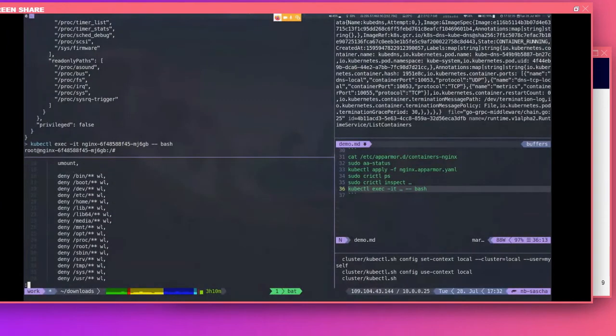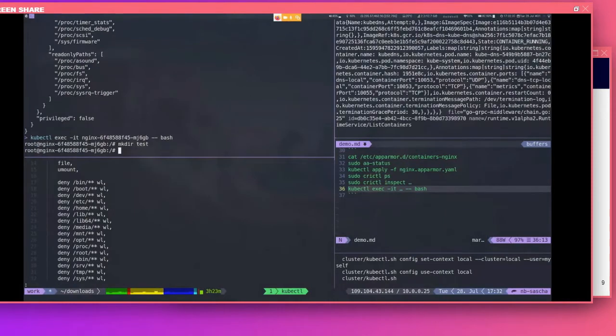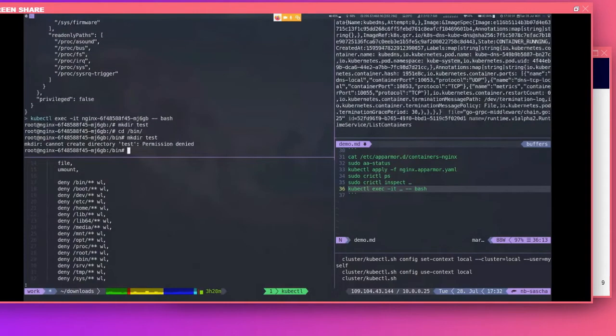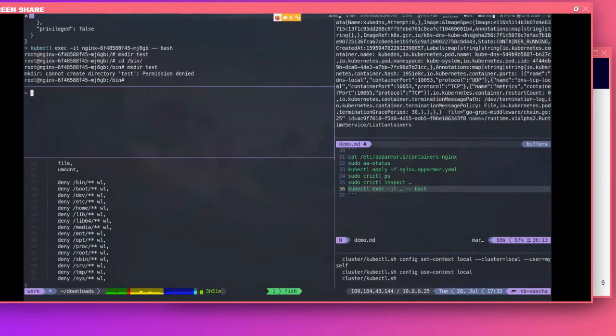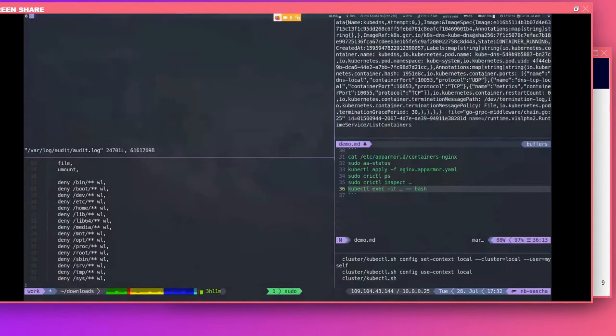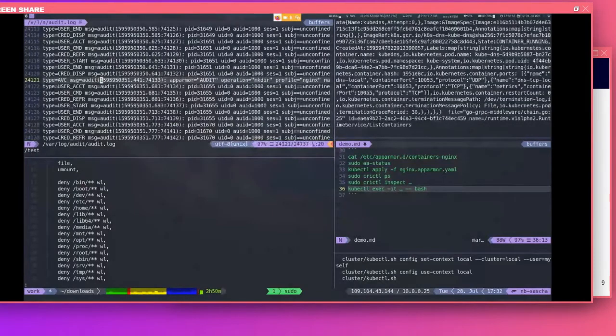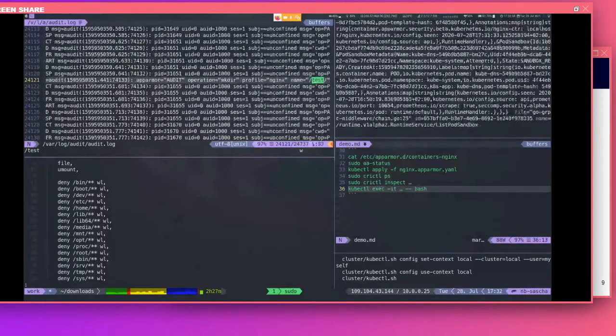I'm just root in that container, so I usually have root-level access. I can create directories like test, but I can't go into /bin and create directories like test there. It says permission denied. And usually the audit log gives us an indicator about what actually happened on the system. There we can see, for example, an audit log for nginx, where we tried to create our root-level directory test, and this actually works.